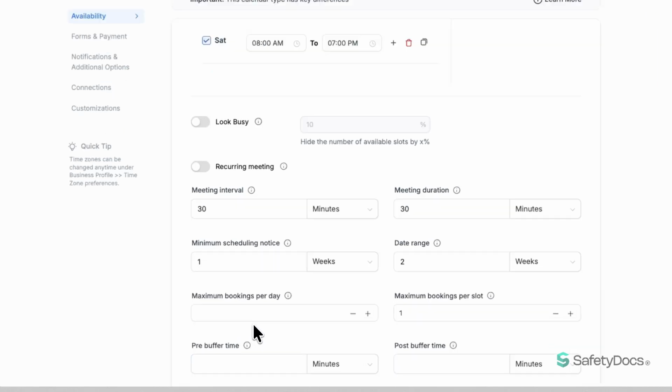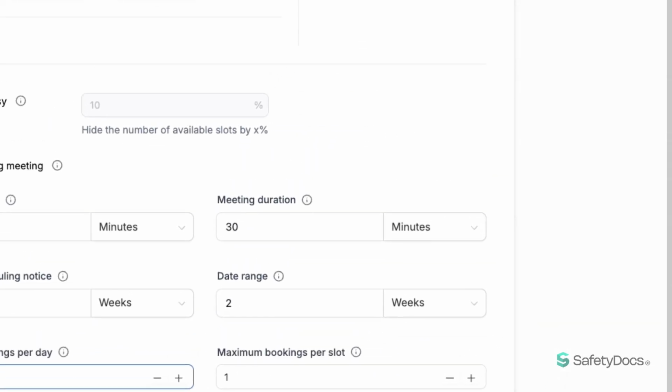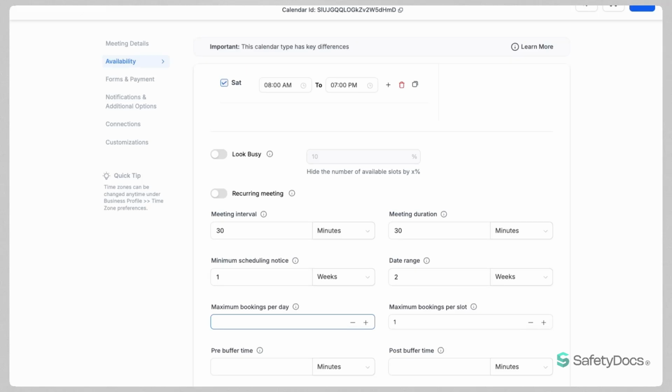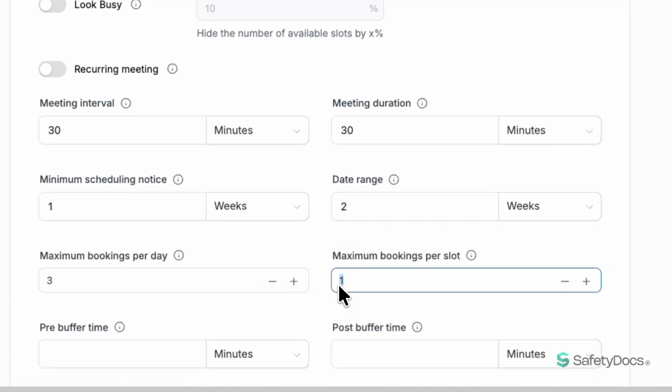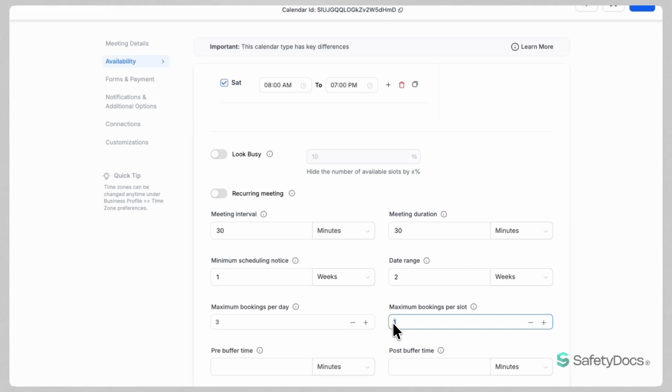Next is the maximum bookings per day. Let's say you only want 3 meetings in a day. You would set that here. Next is the maximum bookings per slot. This controls how many people can book the same time slot. 1 would be a one-to-one meeting, or if you have 5, this would be a group call with limited seats. For example, 5 people can book the same 10 a.m. slot if I adjust the maximum bookings per slot to 5.